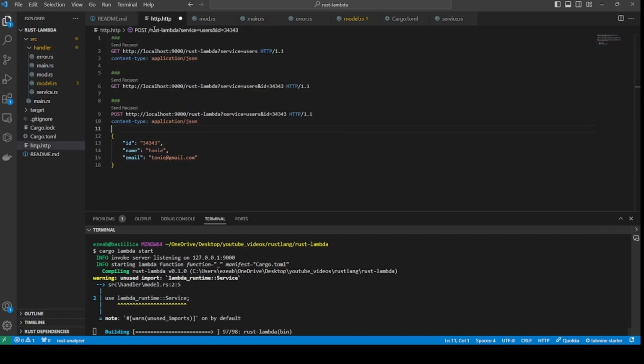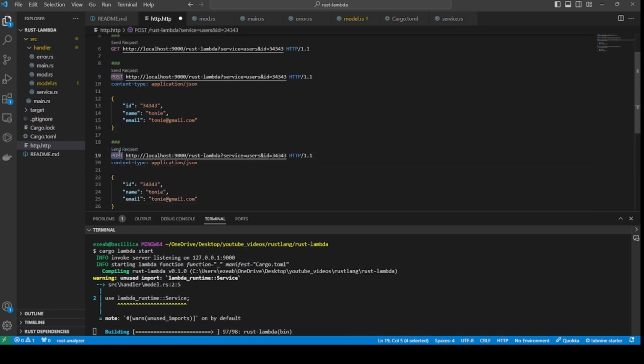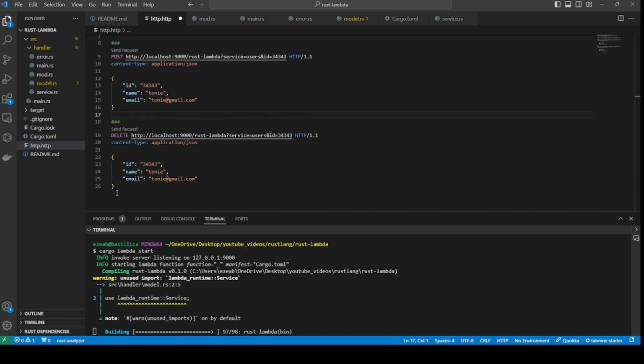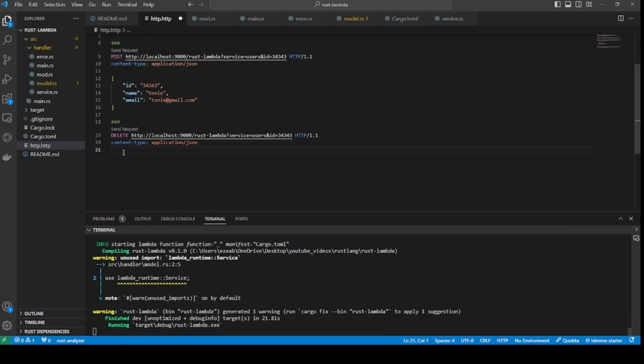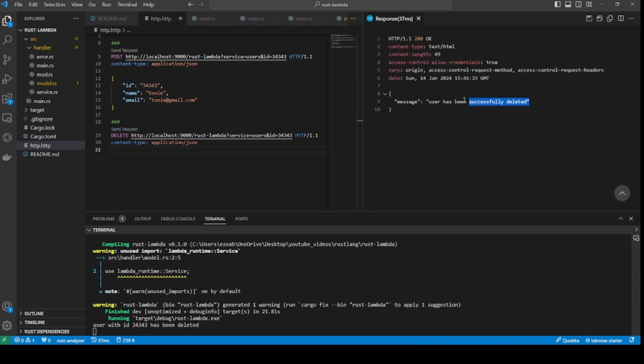So let's test it out, of course. So you make another request, and we make this delete, and we are providing an ID, services users, and I don't need a body, and it's done. Send request, and user successfully deleted. So this is looking cool.